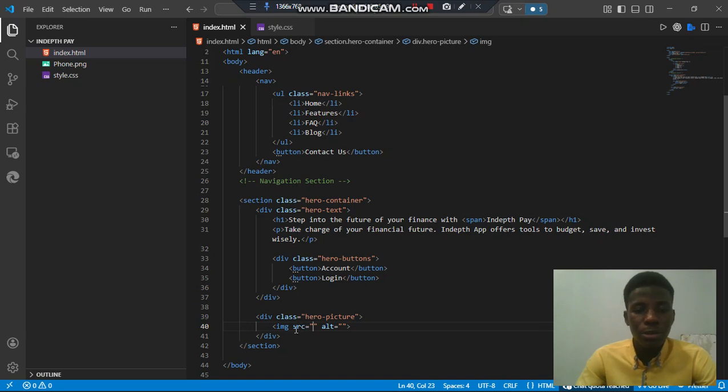Then inside, the src means where I'm getting my picture from. So I'll just write the name of the picture inside the src here. I'll just say phone.png. Then the alt, I can just say picture. It's not good to keep your alt empty. So with that being said, now let us check all the things we have been doing.